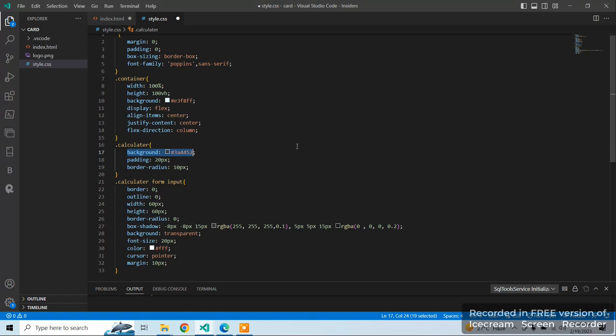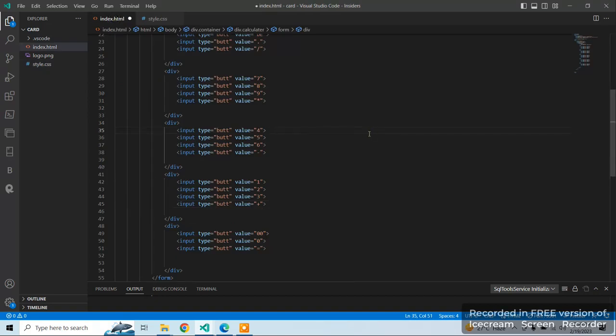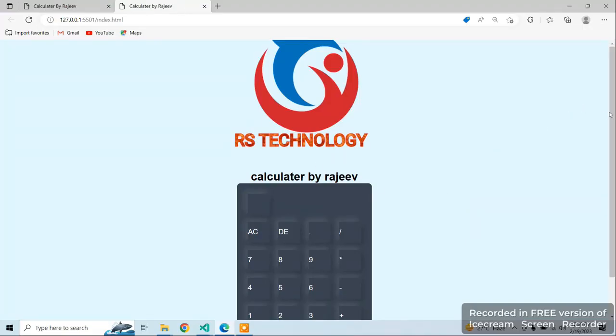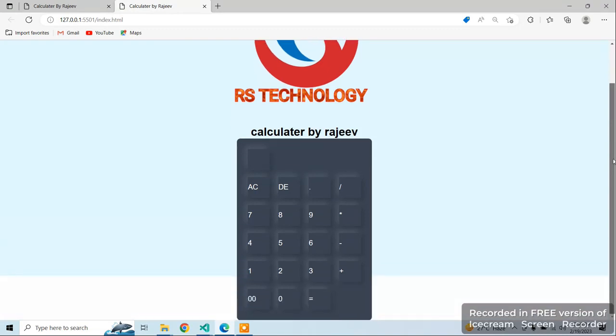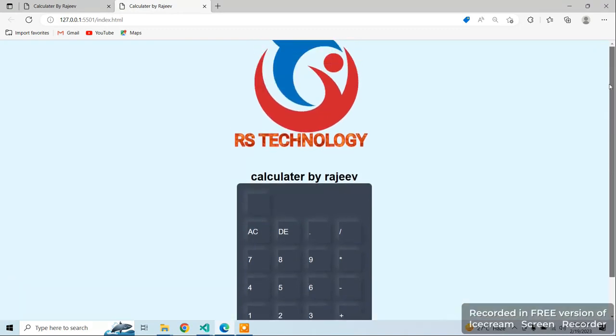So let's save it and just run it. Save this also and run. Go to the output in live server here. Go live. So our calculator looks like this. We need some more CSS for the image size, so let me change the image size here.